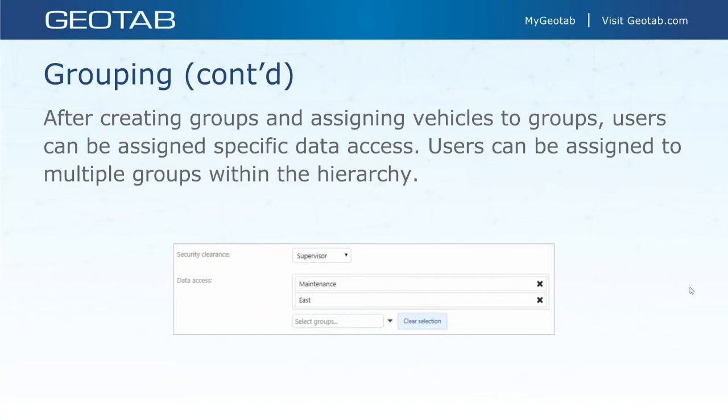So this user that we're looking at here has access to the maintenance group and access to the East group. This user can see all of those groups and not just the vehicles that are assigned to maintenance and East, if that makes sense. When you give a user data access, everything is filtered through this. If you send out a report for all vehicles, that user is only going to see the vehicles that are in these groups. If they log into the database, as far as they're concerned, these are the only groups that exist.